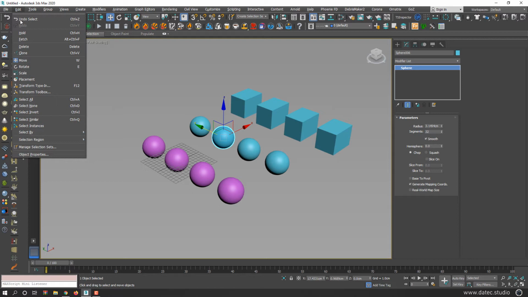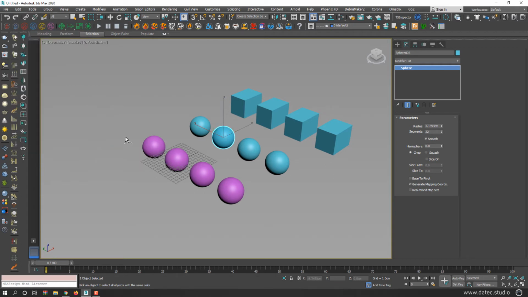Go to the edit menu again. We also have select by here. As you see, select by name, whose shortcut is H, which I will introduce in a minute. Select by layer and select by color. If I select by color and click any object, for example, this purple sphere here, all objects with a similar color will be selected. Note that the colors should be the exact value.